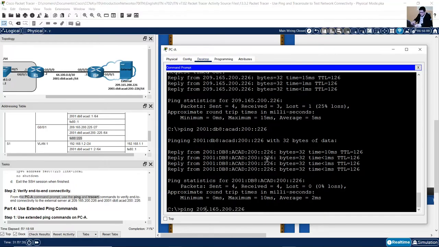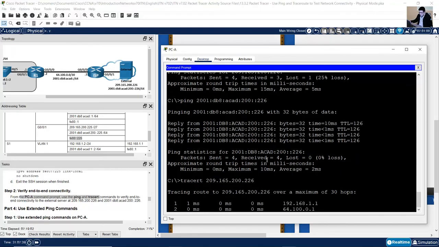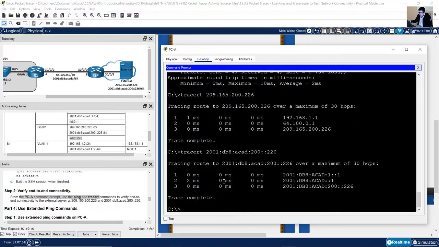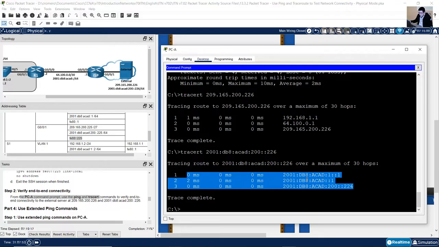Use traceroute with IPv4. Okay, this hop is R1, this is ISP, this is the server. And traceroute using IPv6. Okay, very good. The three hops.